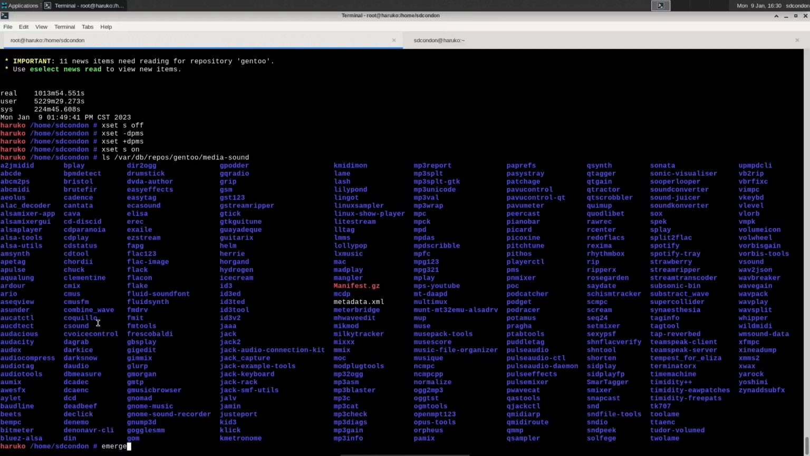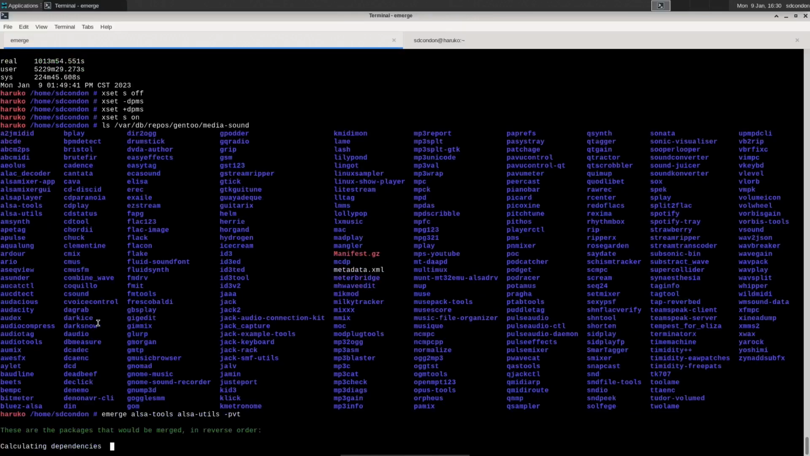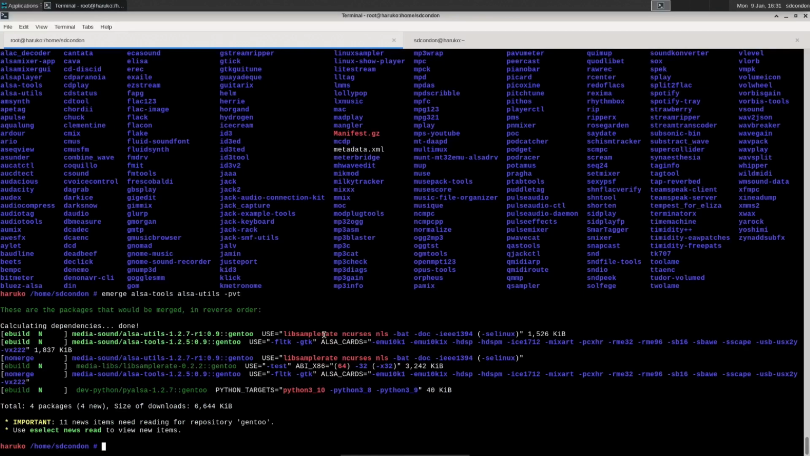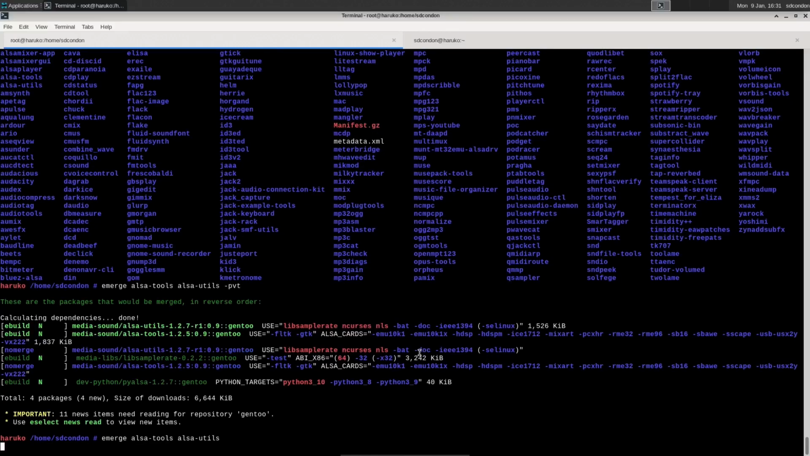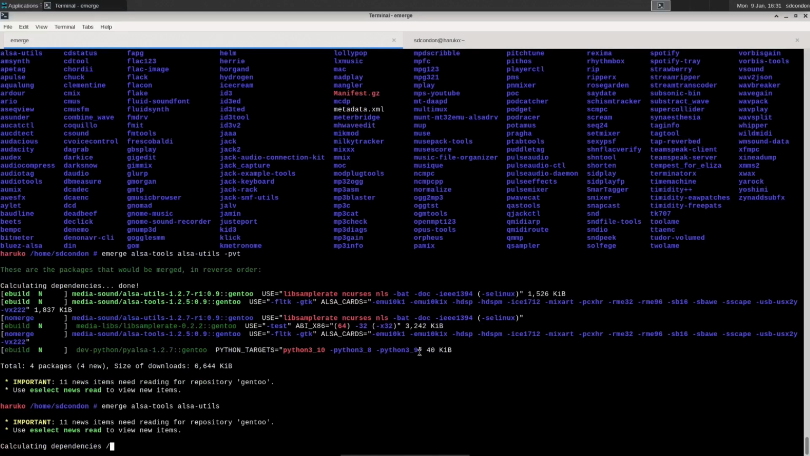I forget if it was ALSA Tools or ALSA Utils, but I'm going to do both. ALSA Tools, ALSA Utils, and dash PVT, just to see what it pulls in. Okay, so ALSA Tools and ALSA Utils both come in. I think ALSA Utils is the one we need, but we're going to do both anyways. No need to do a date and time on this one. It should be relatively quick.